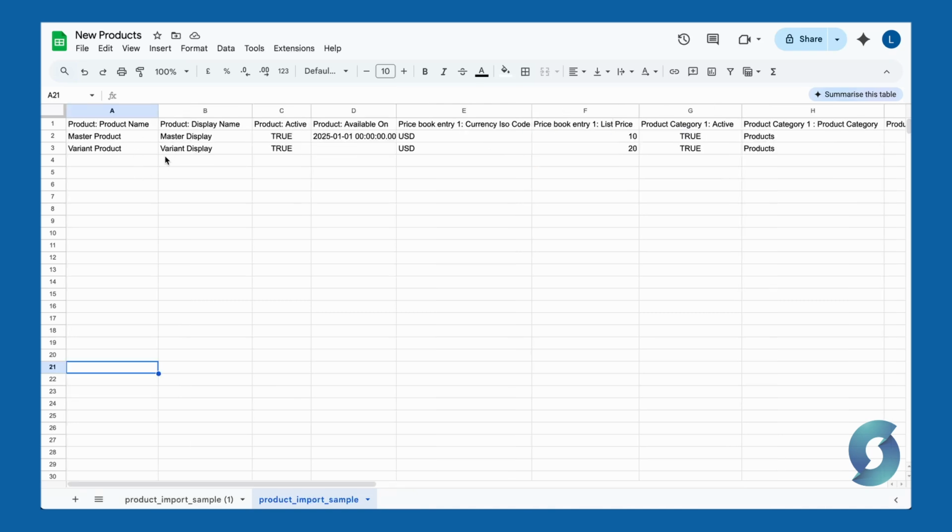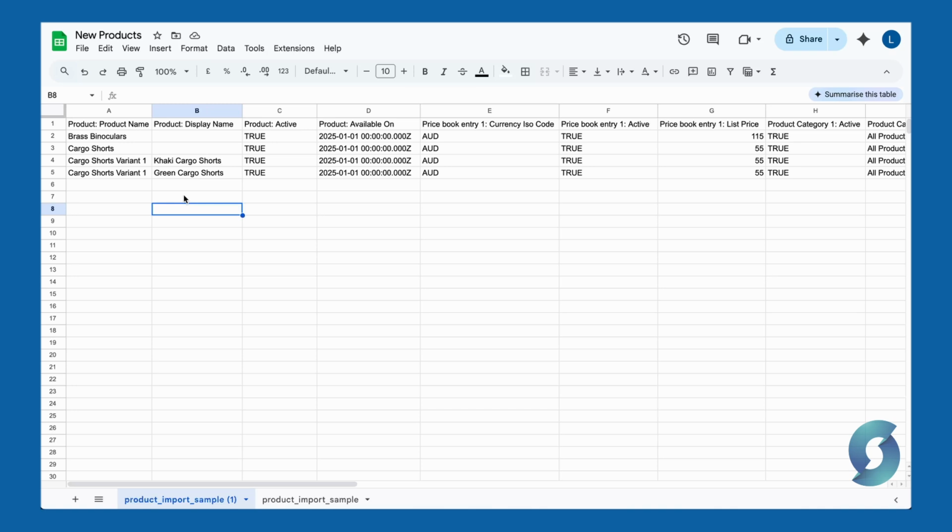So if I take this as a starting point, I'll then edit it to include a few products. So here's my version I've now edited, which includes 2 master products, with one of these master products having 2 variants. I've also included an additional column here for mine, which includes making the price book entries all active. So I don't need to manually do that either.